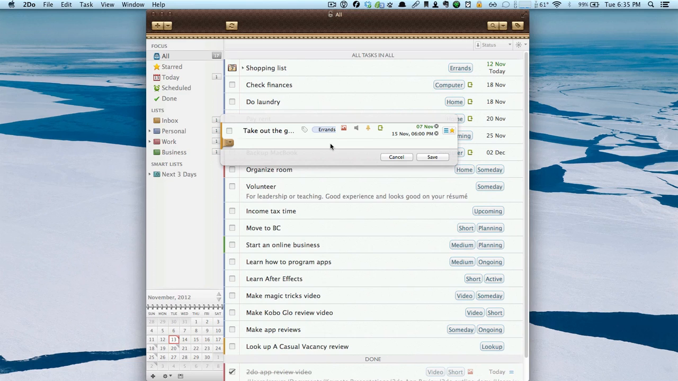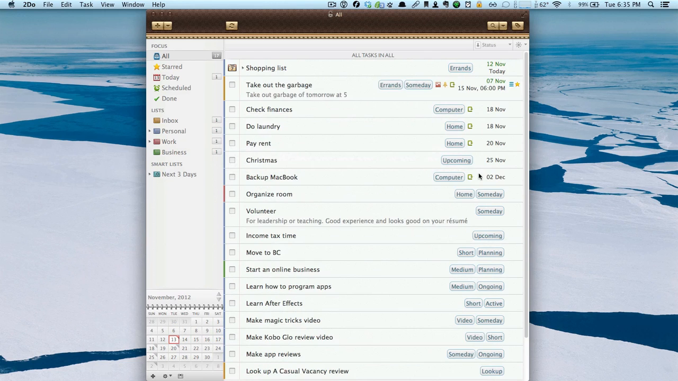And over here is the note. So if you want to add that note that I was talking about earlier, take out garbage tomorrow at 5, you can do that. And also to change your list is over here as well. So you can definitely change it there. I have my default set to inbox. So then you can hit save.